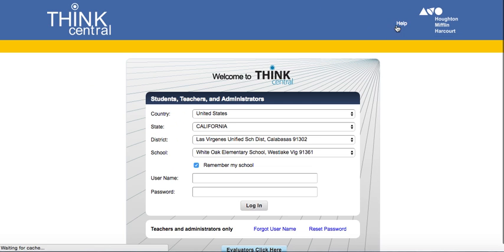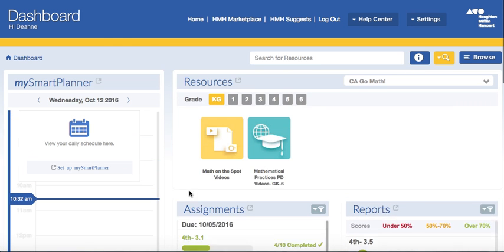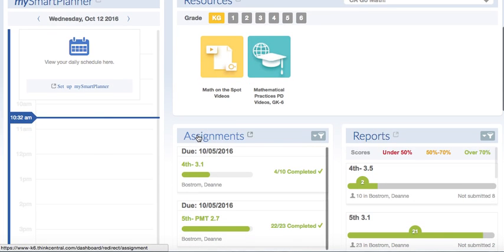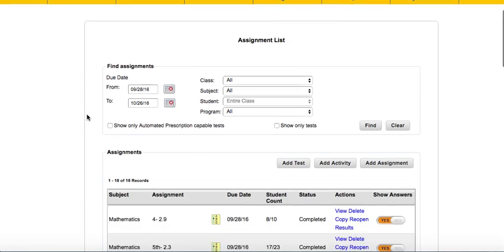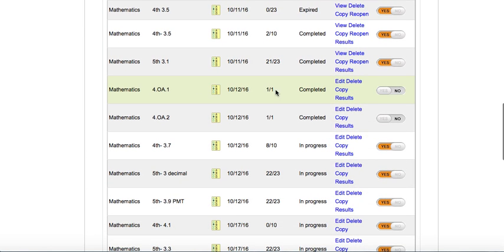So I'm going to log out and log back in with my teacher account, and you won't need to do this, I just want to show you what it looks like on their end and what it looks like on your end. And you're going to go in under Assignments and find the one that you've assigned. So I assigned 4.08.1. The single student completed it, and I can see the results.